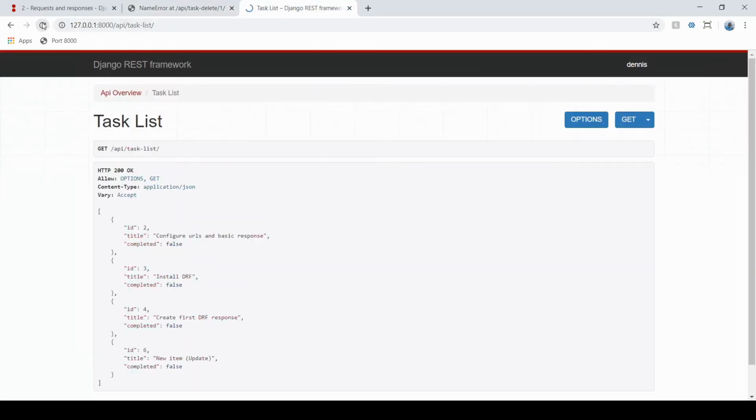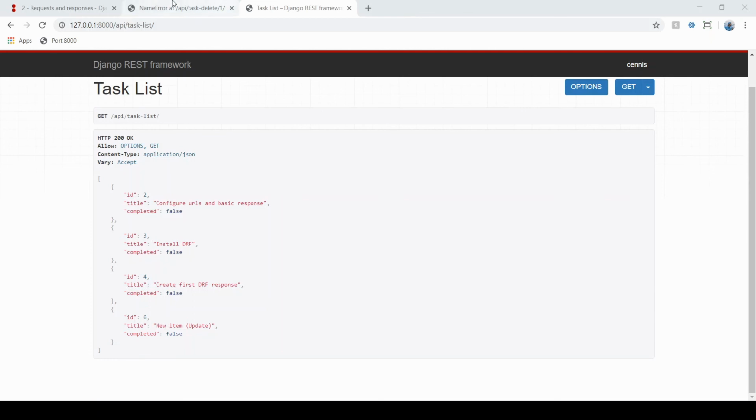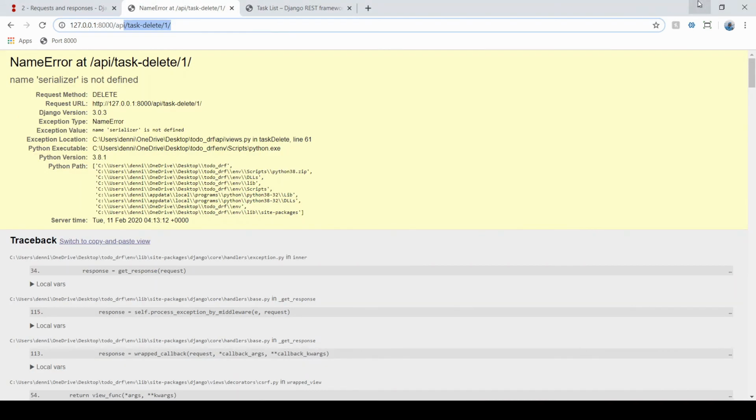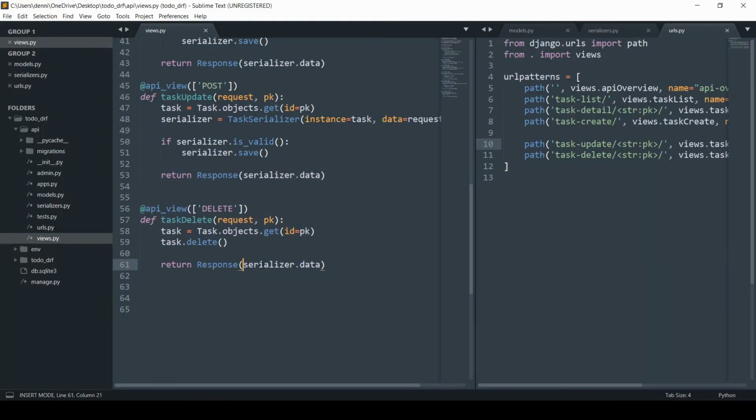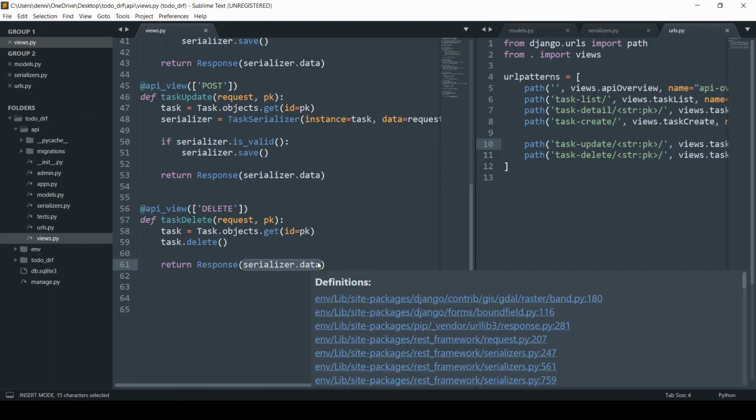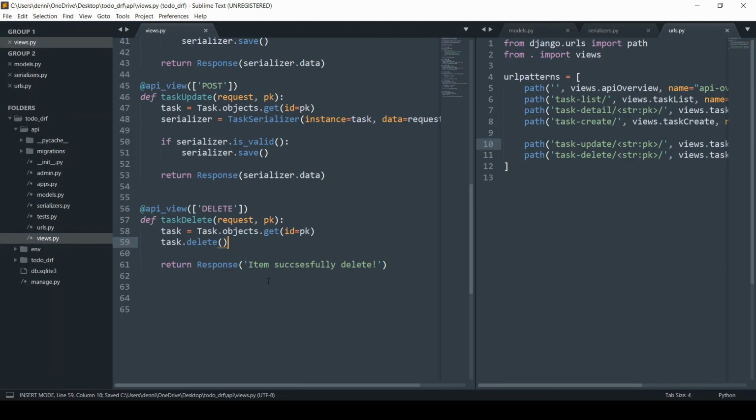Did that delete it? Okay, so that did delete it, and it looks like our error comes in this response, and that's because we're calling serializer.data. That was just a copy and paste error. So I'm just going to return this message and say item successfully deleted.